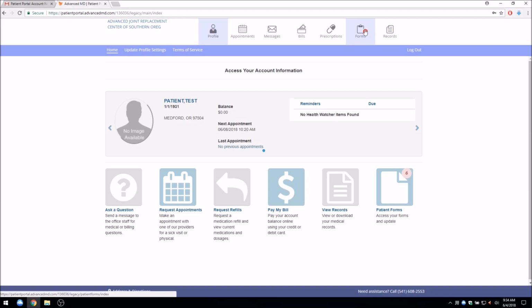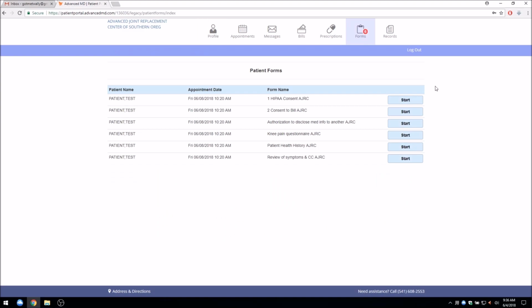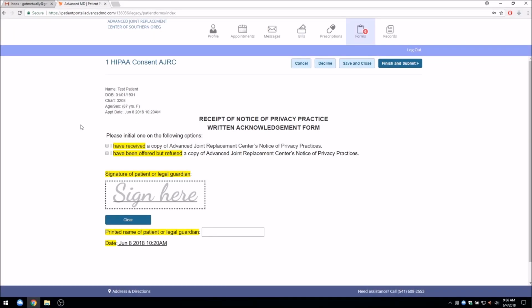Select Forms. These are the 6 forms that you will be completing before the date of your appointment. Start with the first form, which is HIPAA consent. If you would like a copy of our HIPAA privacy policy, you will select this top box. If you do not want a copy, you'll select this bottom box. You will then go down and type in your name.